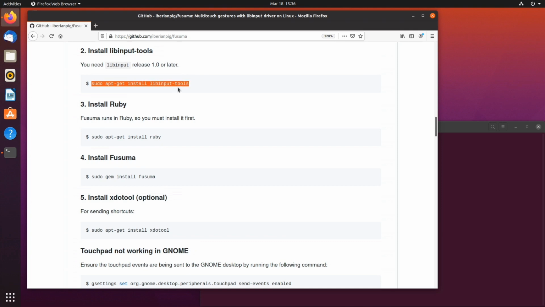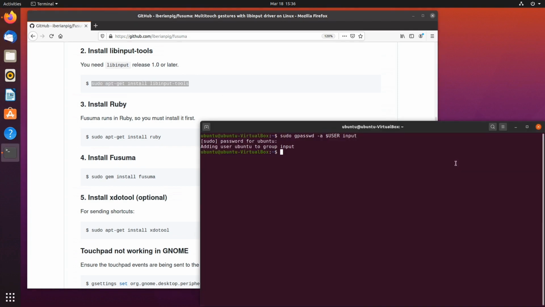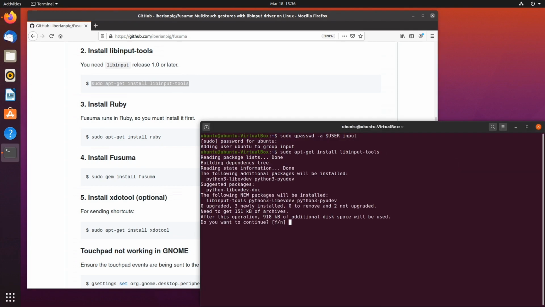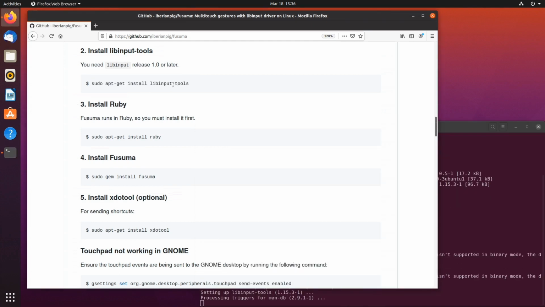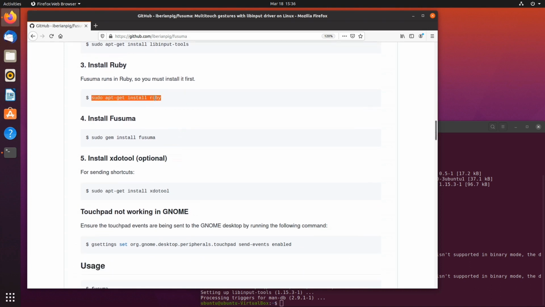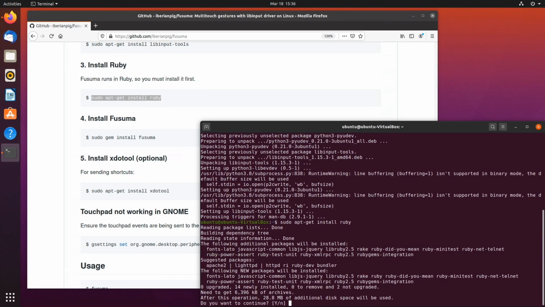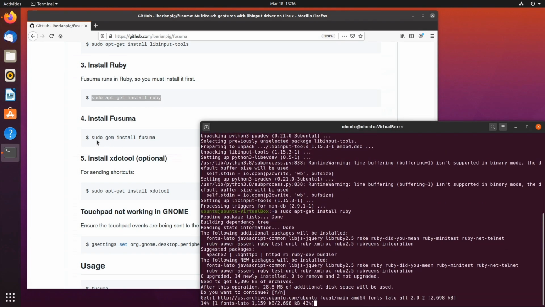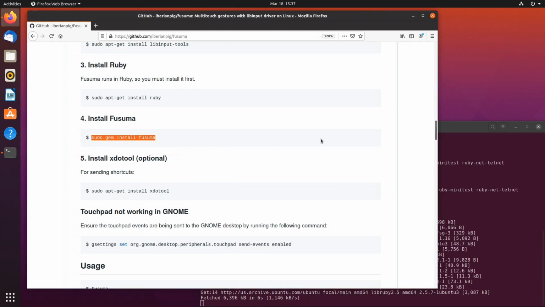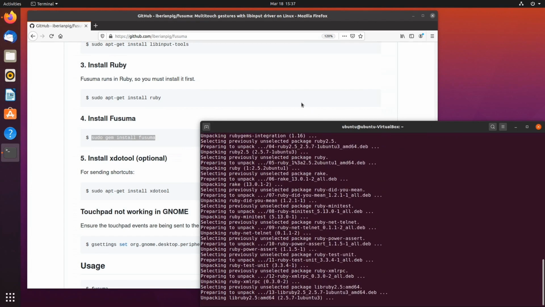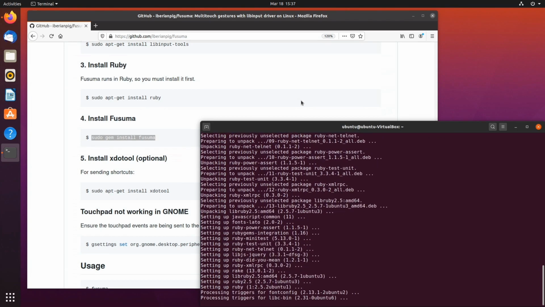The next step is to install libinput tools. We'll go ahead and do that. And this is what's actually allowing this to hook into the touchpad events. Ruby is how this is published. It's a Ruby gem. So we want to install Ruby. And then once that's installed, we want to install the gem itself.